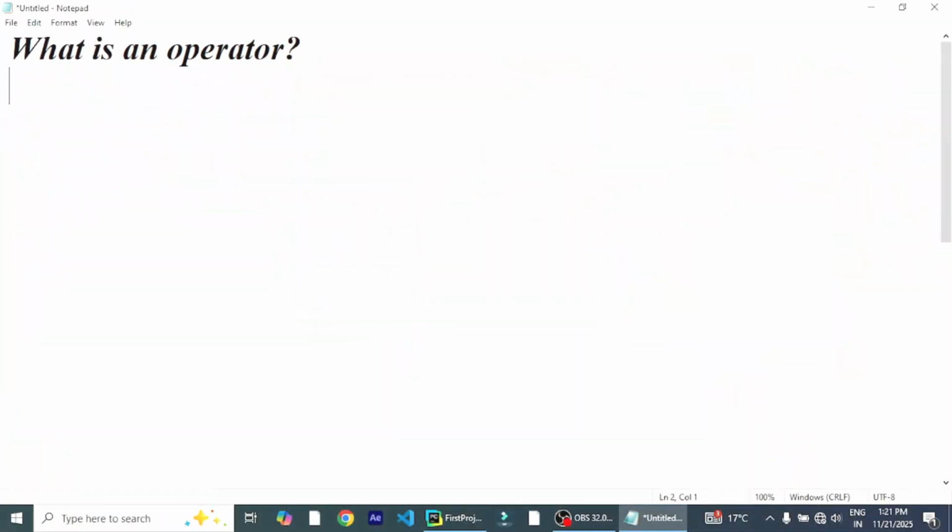Hello everyone, we are starting with our fifth lesson on operators in Python. In this chapter we are going to discuss the complete set of operators supported by the Python language. Now, the first question is: what is an operator? An operator is nothing but a special symbol which performs a certain operation on one, two or more values or variables.